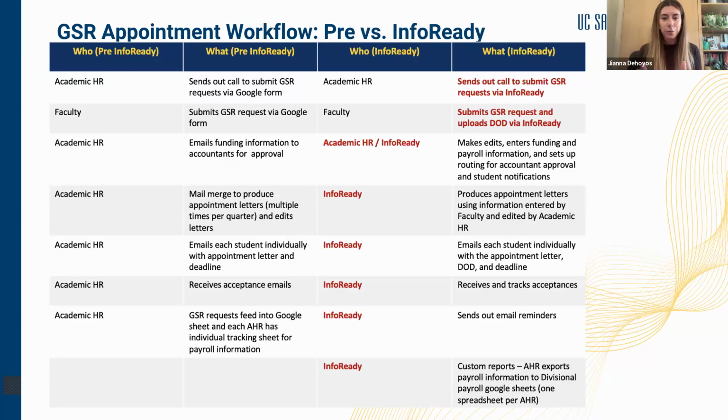And then after we do all of our prep work for the appointment, we are on row 4, and InfoReady generates the appointment letter based on the information that was entered by the faculty, and then incorporates any edits that we made. Then, based on our routing that we have set up in the form, it goes to our accountants for funding approval, and once approved, the letter automatically gets routed to the student to either accept or decline the appointment. We also have it built into the form, basically the same thing you saw in the TA demo, that all the required attachments, like the description of duties, are included. So we don't have to spend any time adding individual attachments to each request.